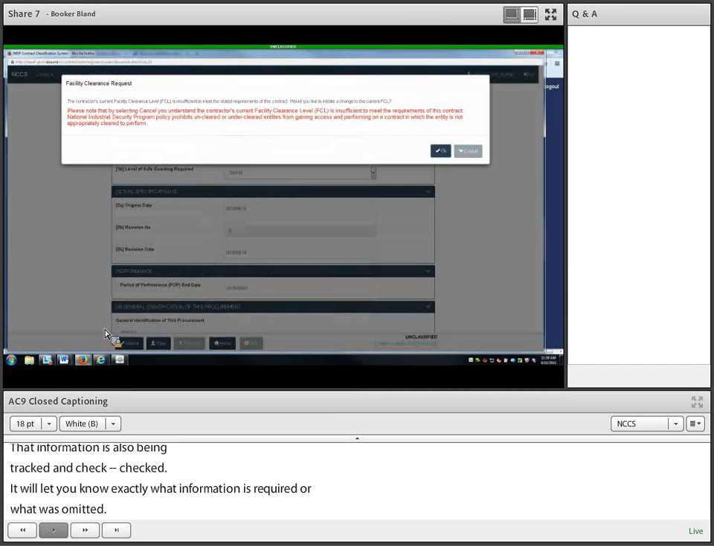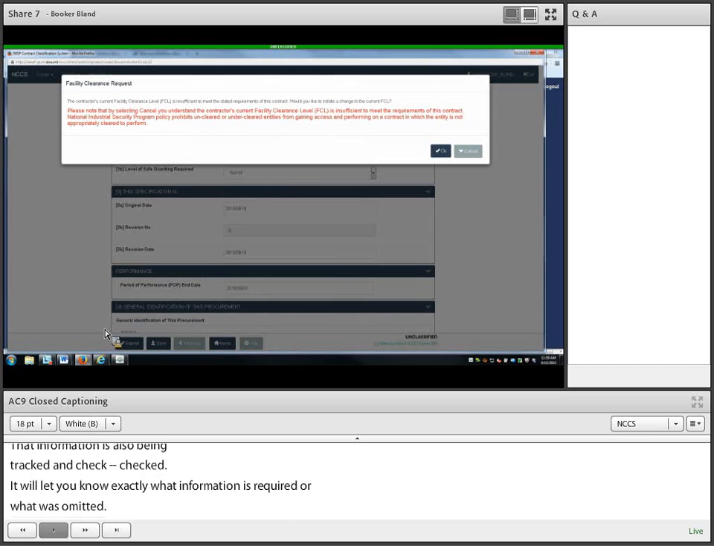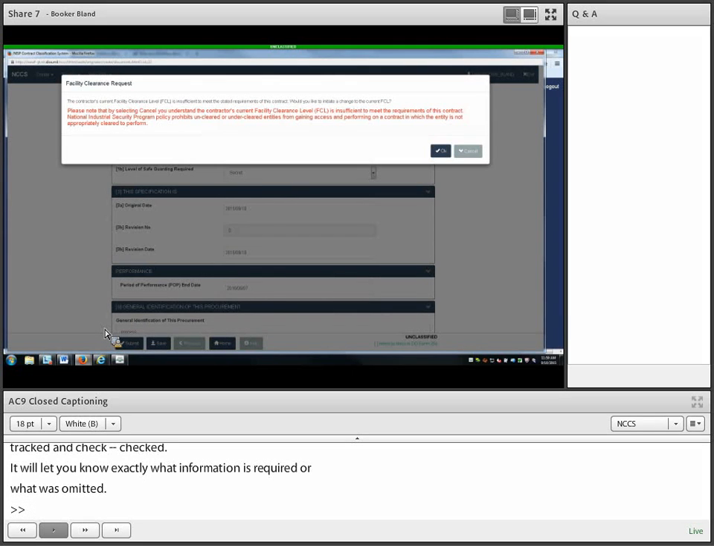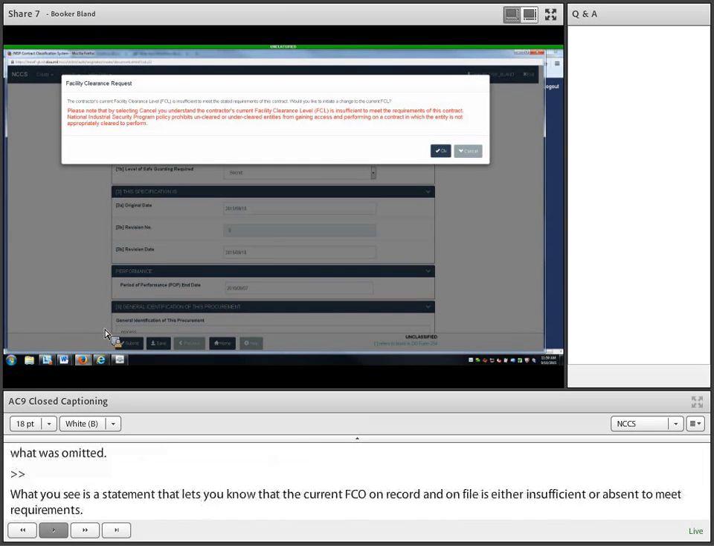And what you see right there is a statement that lets you know that the current FCL that's on record, that's on file, is either absent or insufficient to meet the requirements. At this point, this system will automatically kick you into a facility clearance request. And I'm not going to demonstrate that process.